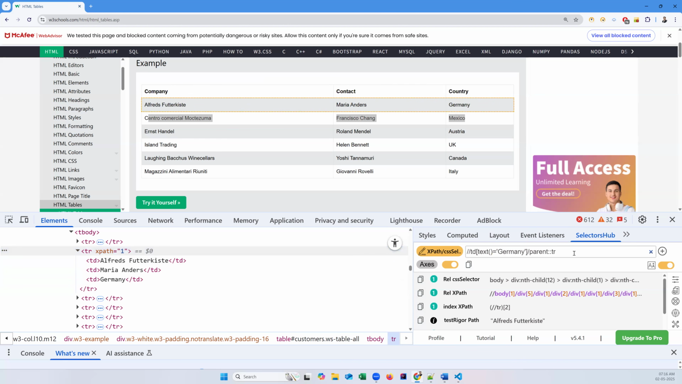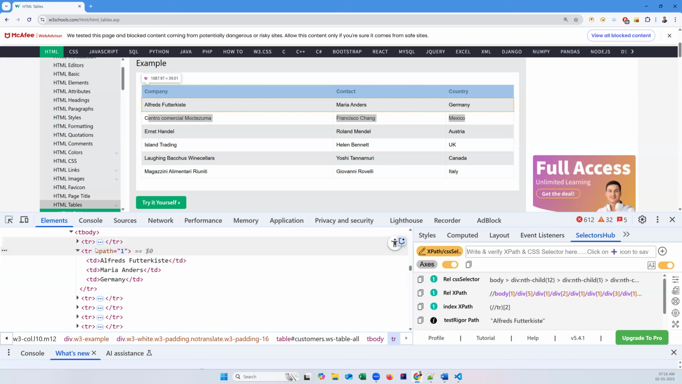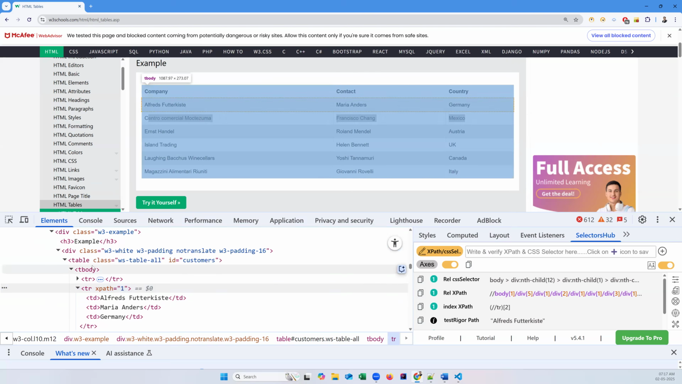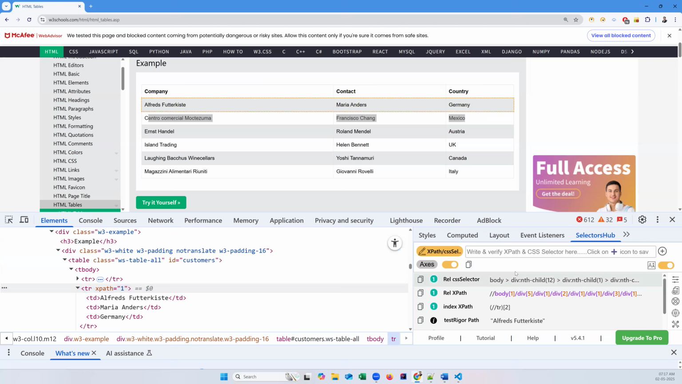Now how to write an XPath? First we'll go to the second TR. How to navigate this? Directly we want to write an XPath for the TR tag, but we don't have any attributes. So to get this second TR, we need to start from the table itself. From the table, there is ID customers.